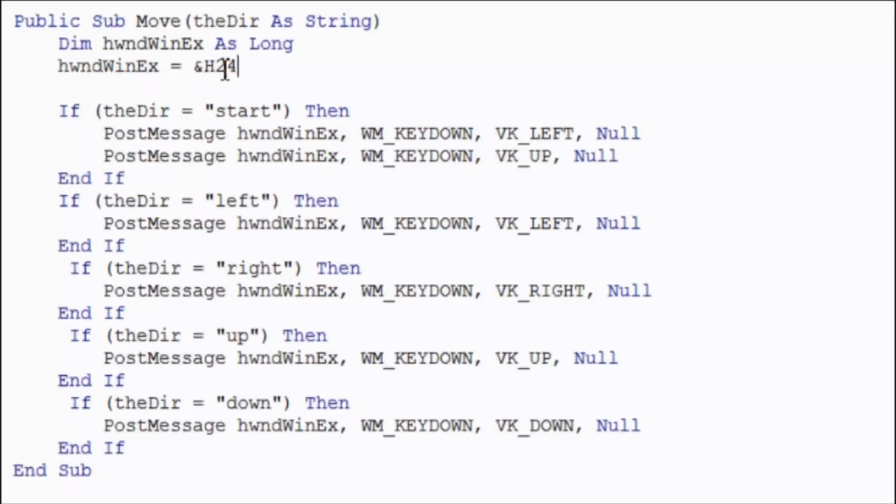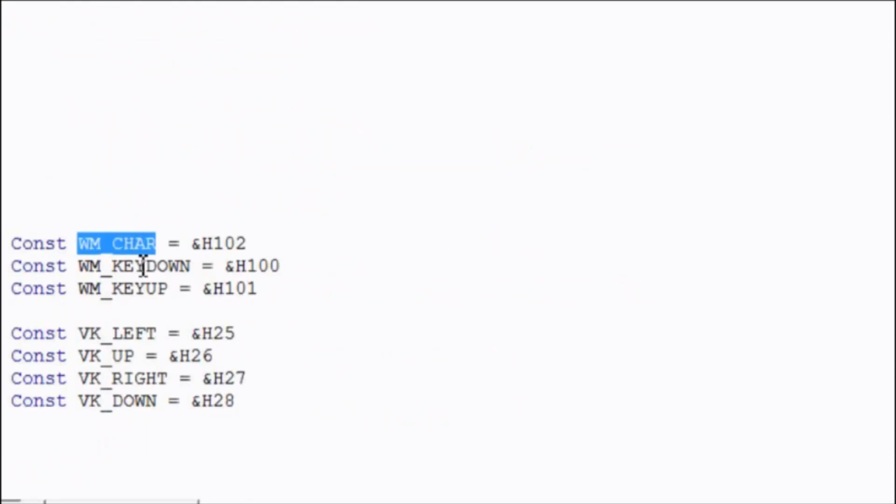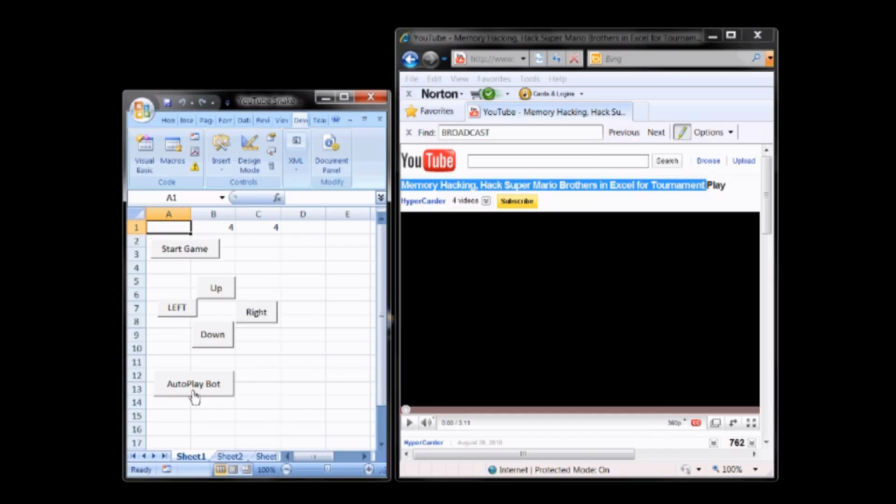This is where I type in the window handle number, and this particular function is used to move the snake on the window. You see, I have a start option that sends the left and up keys to start the game. I also have left, right, up, and down. Now this function uses some constants, and I will give you the values of those constants right now. Here are the constants, and that's using the PostMessage command.